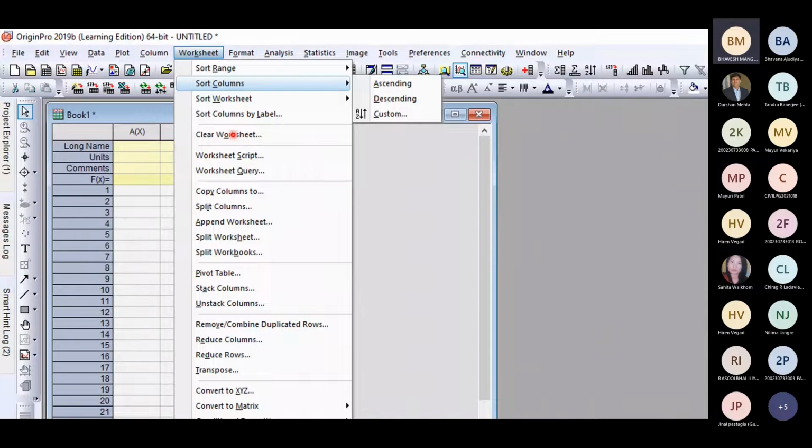In worksheet, again, many options are there, out of which you can use according to your requirements. Pivot table facility is also there. You can reduce the column, reduce the row according to your analysis requirement.